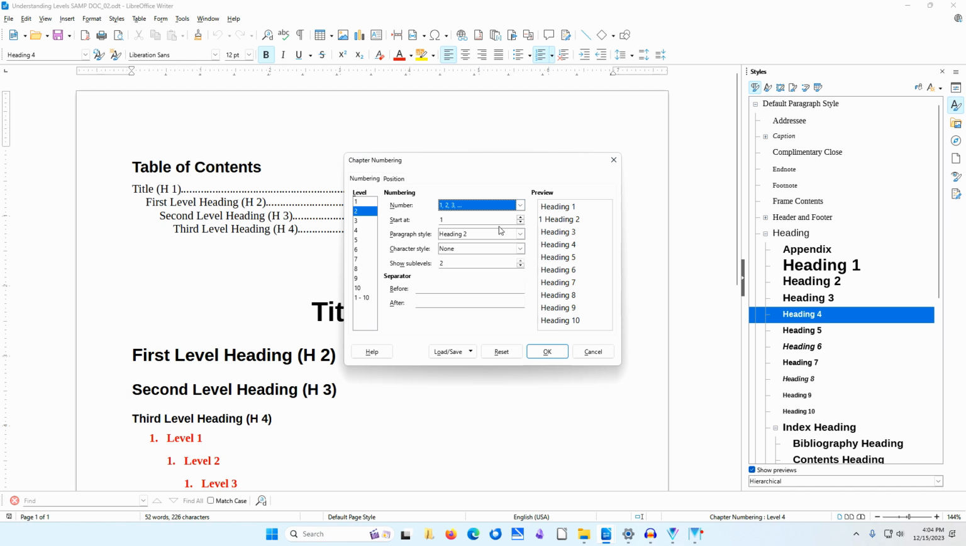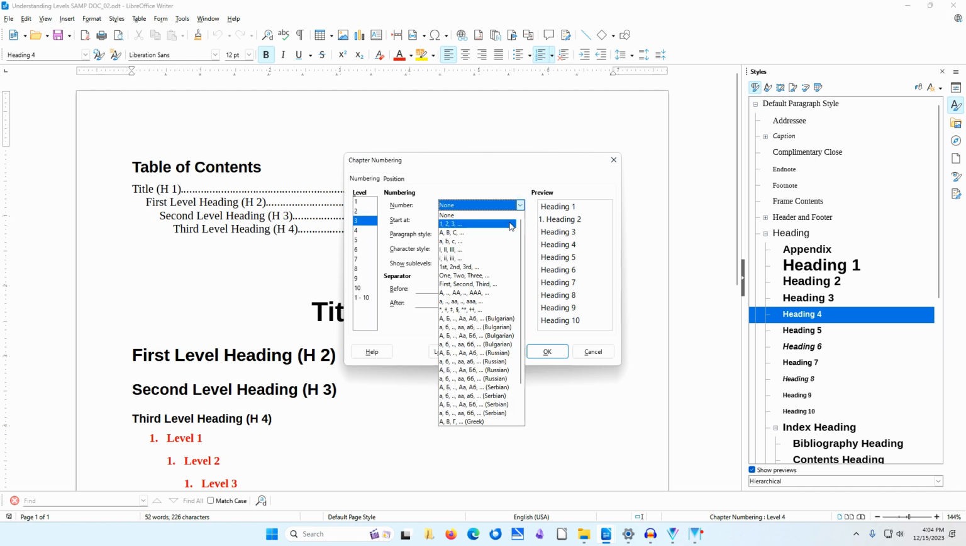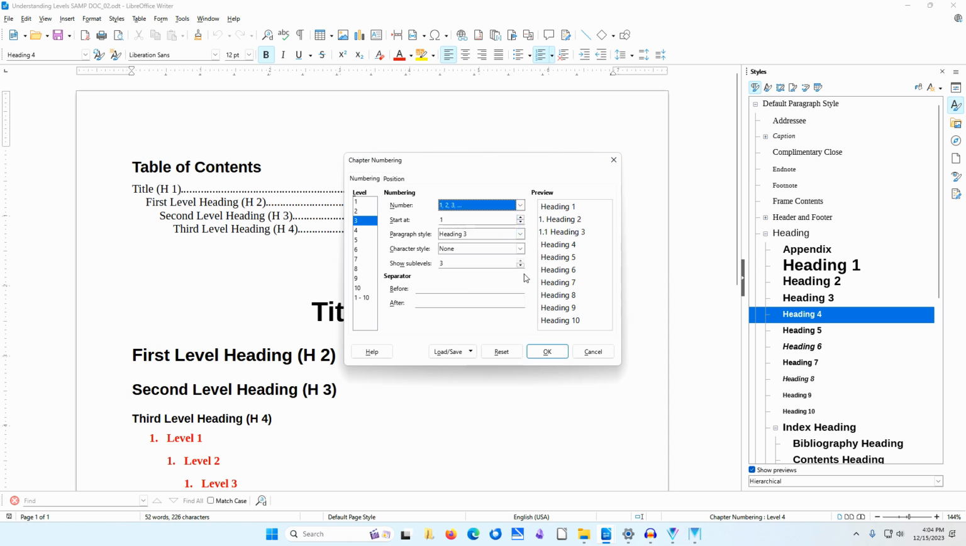This is the first level I want numbered, so for Show Sublevels, I'll select 1. In the box beside After, I'll type a period. I'll go to Level 3. For Number, I'll select 1, 2, 3. This is the second level I want numbered, so for Show Sublevels, I'll select 2. In the box beside After, I'll type a period.